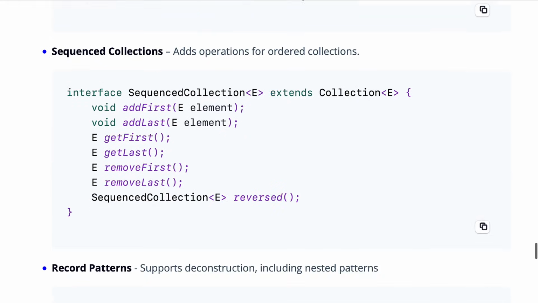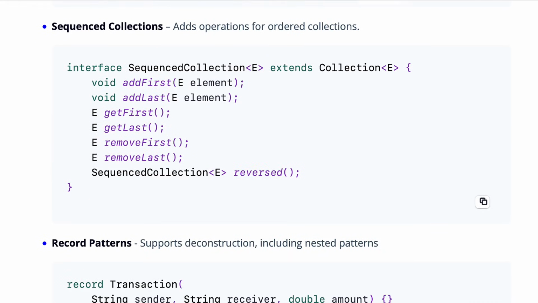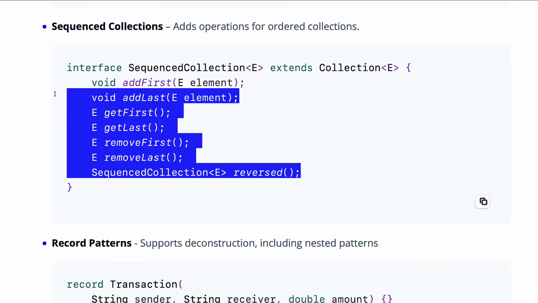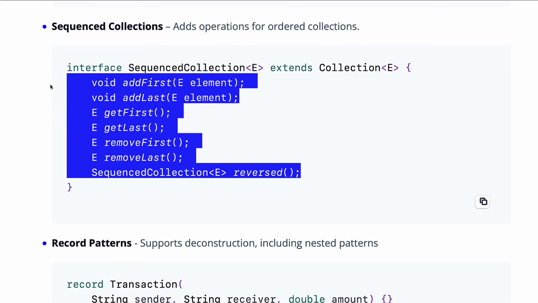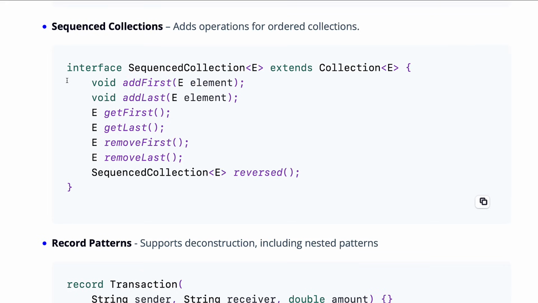In addition, Java 21 also introduced sequenced collections. There is an interface called SequencedCollection which extends Collection and which provides methods like addFirst, addLast, getLast, removeFirst, removeLast, and reversed. What these methods do should be really clear from their names. And the interesting thing is interfaces like List and Set also extend SequencedCollection. Therefore, you can do this on any List and any Set. There is also a SequencedMap interface which adds very similar features into a Map as well.